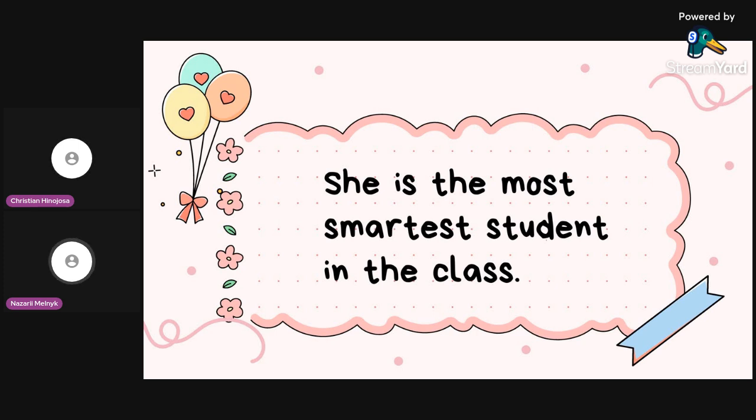As I remember, "most" is often used with long words, but sometimes we can also use it with short words like "smart." So for this one, it would be the first one. She is the smartest student in class. So here we would just eliminate "most."